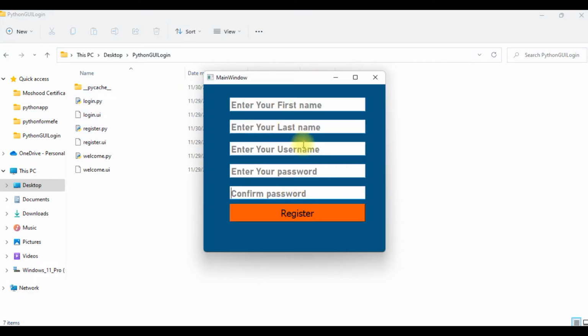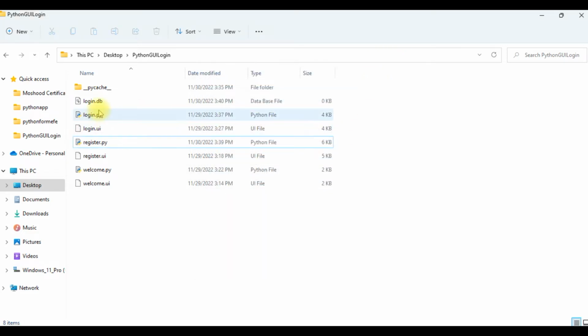Let's see now. If I click on this, then it creates login.db, because it is at the point of clicking on this that we connect to the database. We didn't connect initially when you open the application. Yeah, so that's it. It has created the database. You can always delete and recreate the database as much as we want.